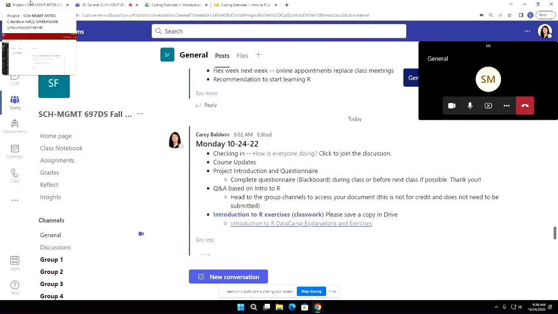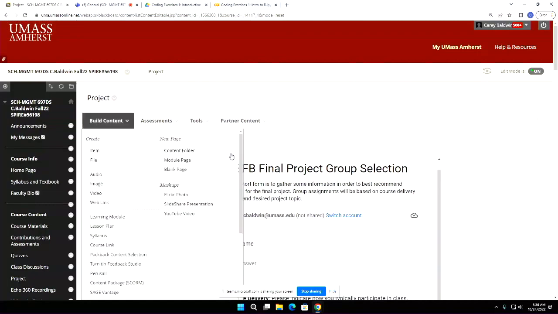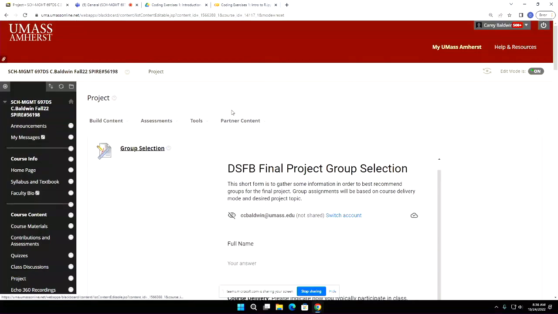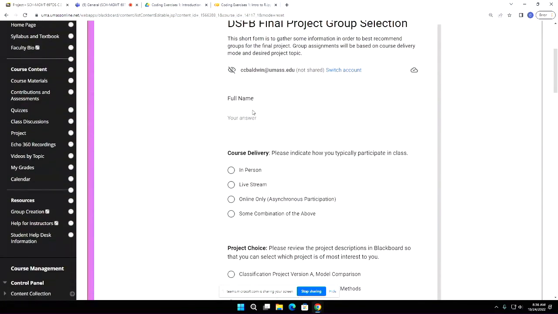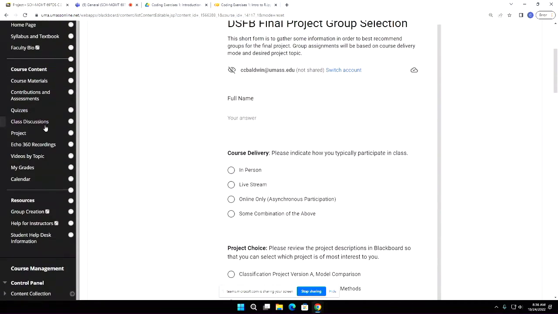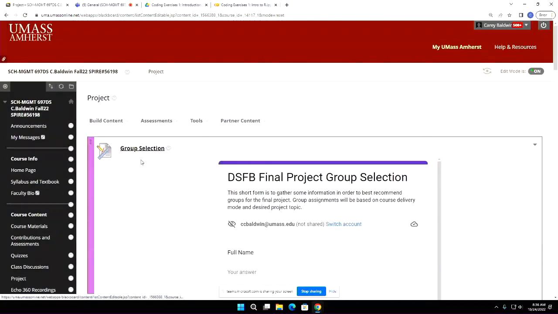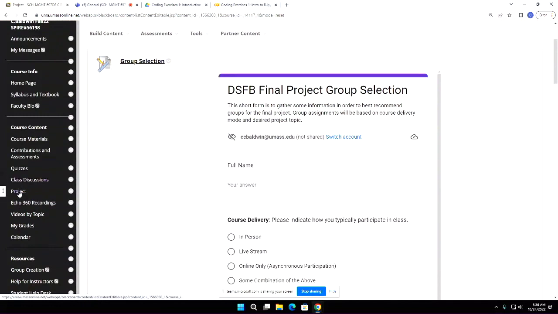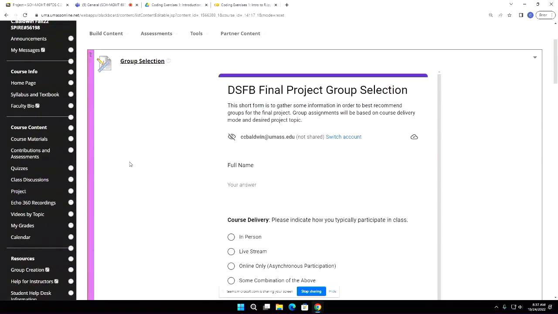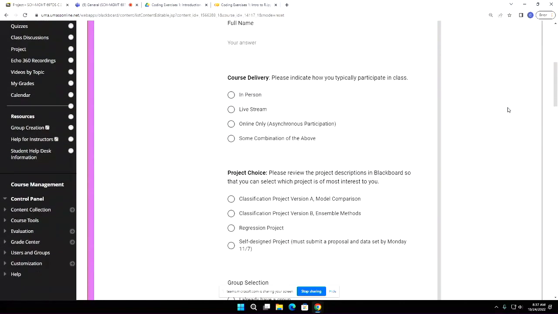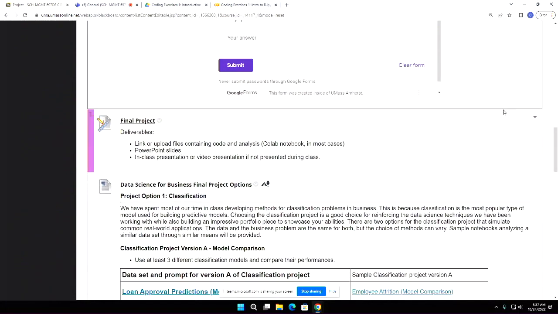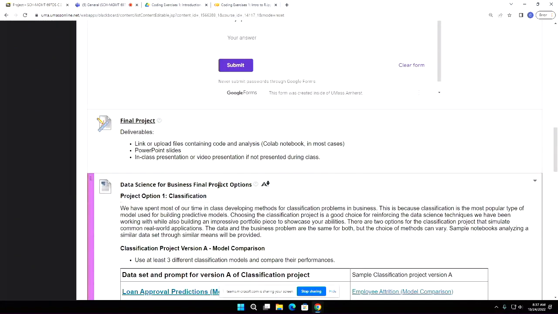A few updates, and I think I'll have us move towards Blackboard when we're ready. Next thing we're going to do is take a look at our project materials. There's a new section in Blackboard now called Project. There's a lot of information in there. So I recommend going over to that and taking a look at the final project options.